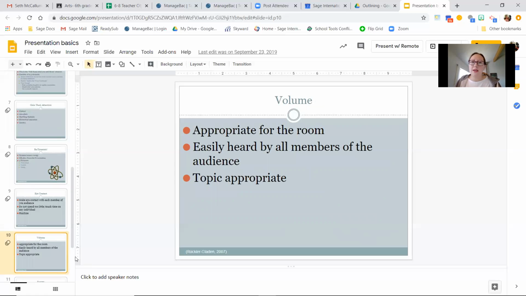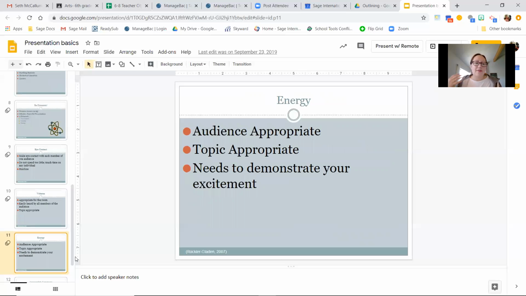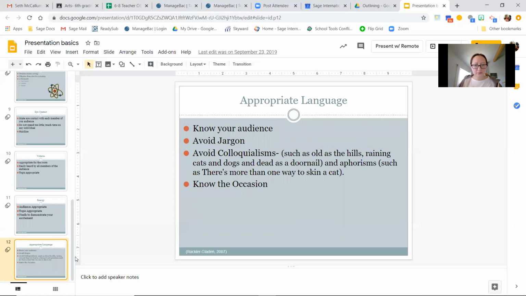When it comes to volume, you want to make sure that your volume is appropriate for the room and easily heard by everybody, and you want it to be appropriate for your topic too. If you were asked to give a more serious speech, or if you have a microphone, you want to adjust your volume. And then last is that energy also needs to be excited, but you don't want to be like, we're all cheerleaders and this is the best thing ever, because you have to have that vocal variation. You don't want to be monotone at that super high level either. We already talked a little bit about using appropriate language and avoiding jargon, colloquialisms, or slang, just because your audience may not know about that.